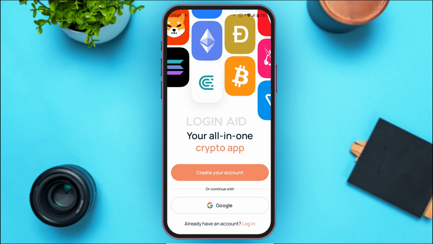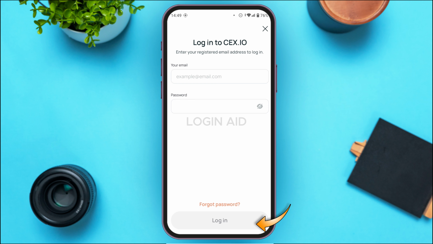Once you open the application, you'll be led to this kind of interface. Over here you'll be able to find the option for creating your account and logging in. If you do not have an account yet, you can simply create one for yourself. But if you already have an account and want to log into it, what you have to do is tap on the login option that you can see on your screen.